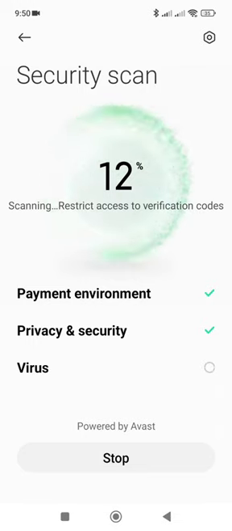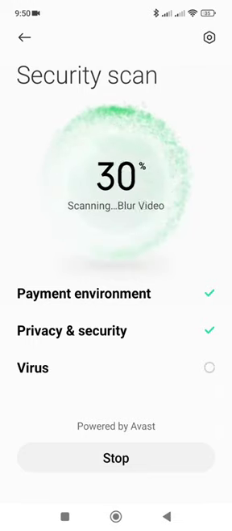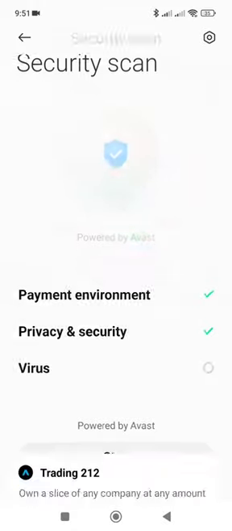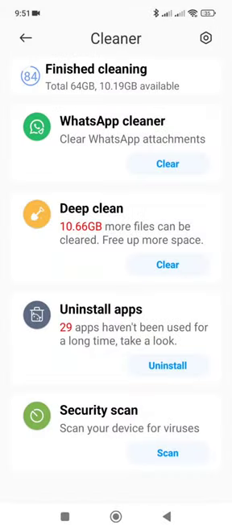This will take a couple of seconds. Just runs through everything on your phone. Once this is done, everything's complete. You can go back to the home screen.